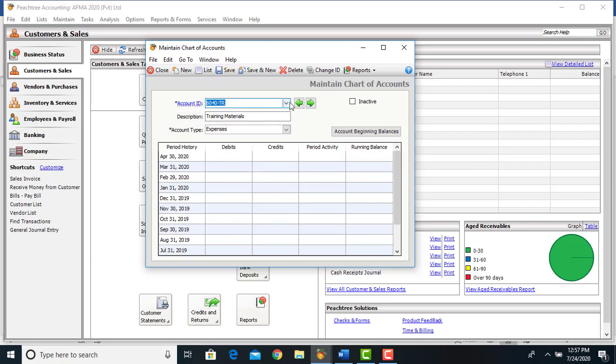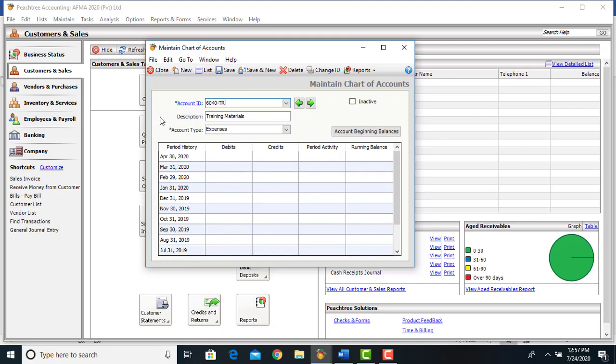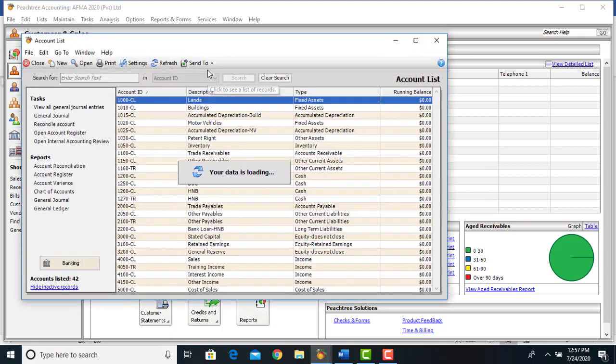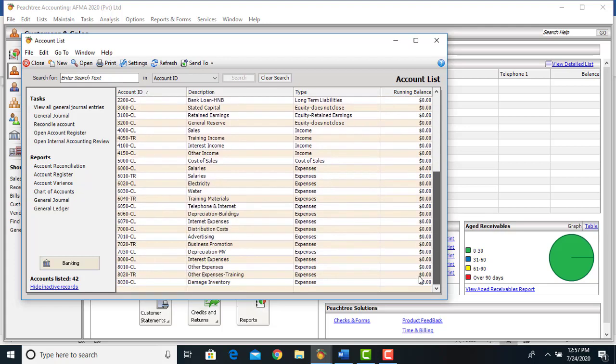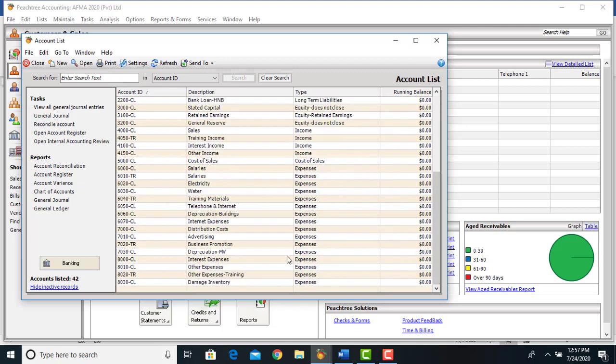You can save it, then it is OK. Yes, it is there. That's how we basically change. You can go to the list and witness the changes that we did. 1030 should be there. 1030 is there. 1026 is no longer there. You can see it is not there. And similarly, 6040 is not CL anymore, but it is TR. Right.